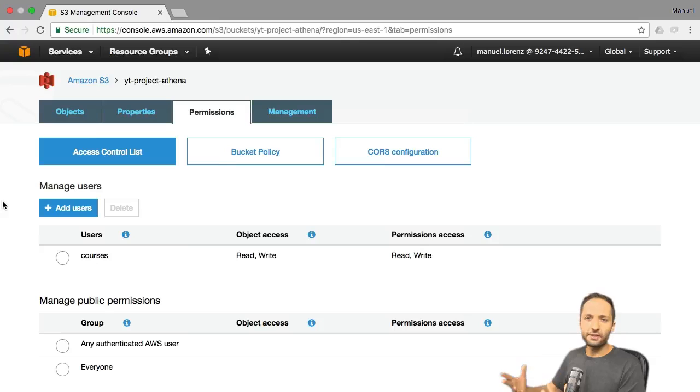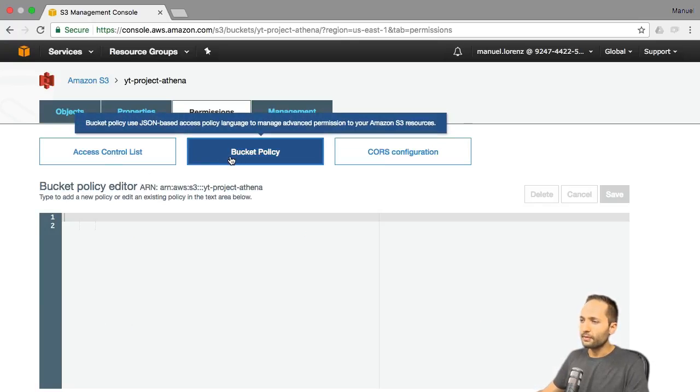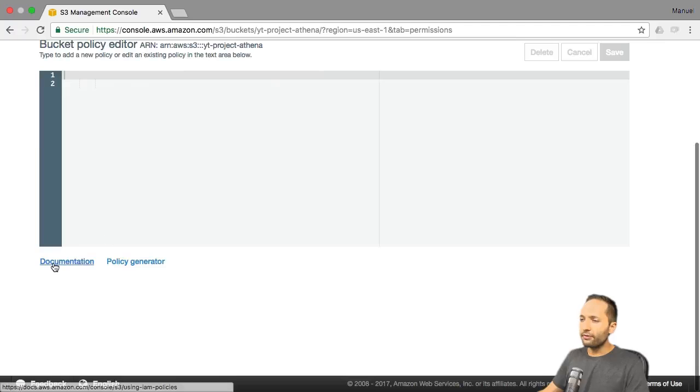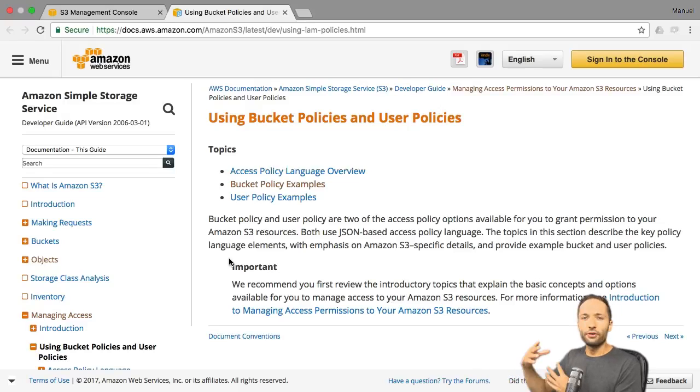But if you want to specify that even more, you can take a look at the bucket policy right here. Now you might wonder, what should I do right here? Well, the great thing is that if you scroll down, you can find detailed documentation right here. If you click onto that, then you see what you can do with the bucket policy, how you can set them, and you also get some examples to make sure that you set the bucket policies the way you want them to be set.